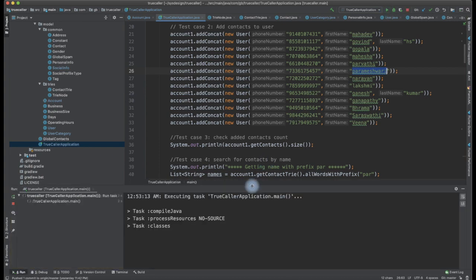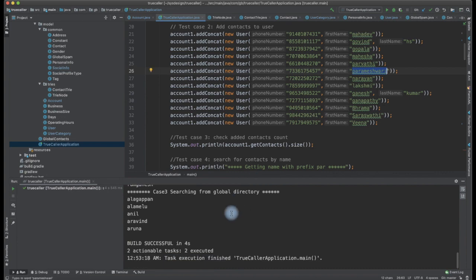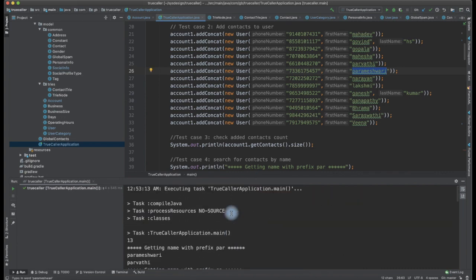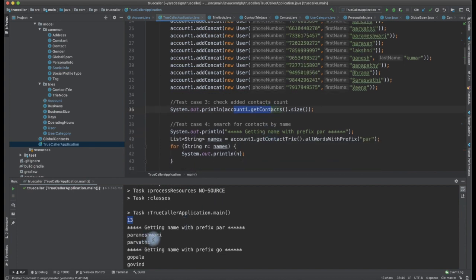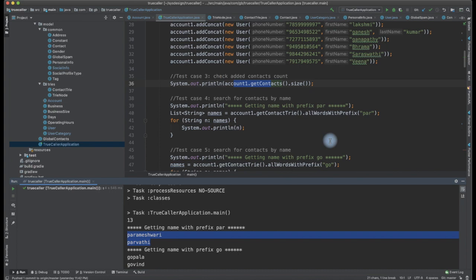Okay, let's hold on for a second. I'll expand this. Okay, the contact size is 13, and that's the output for this test case. And search with PAR, it shows two names, which is Parameshwari and Parvati. It's not sorted as such, but yes, it is giving. This is where we are using the trie, listing all the users whose name starts with this particular prefix. That is this test case.